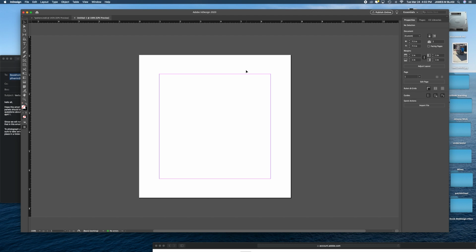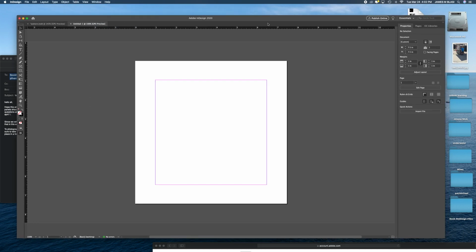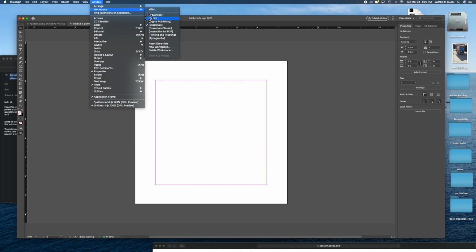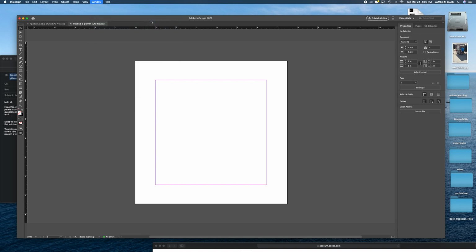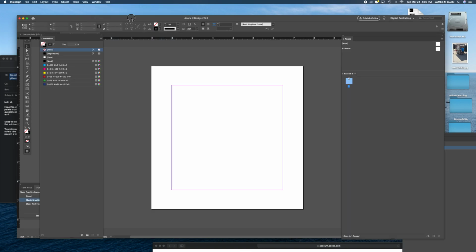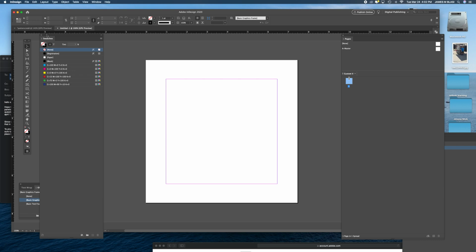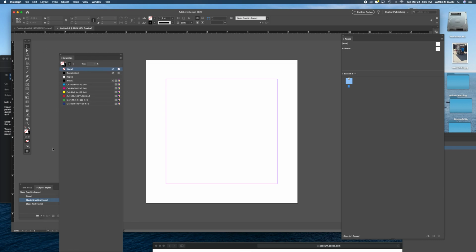The first thing I'm going to do is go over to my window here, and if you don't have any instruction panel here, go to Window, Workspace, and Digital Publishing. We're going to need some of these functions here that are on the top, and it's going to open up some palettes for us as well.